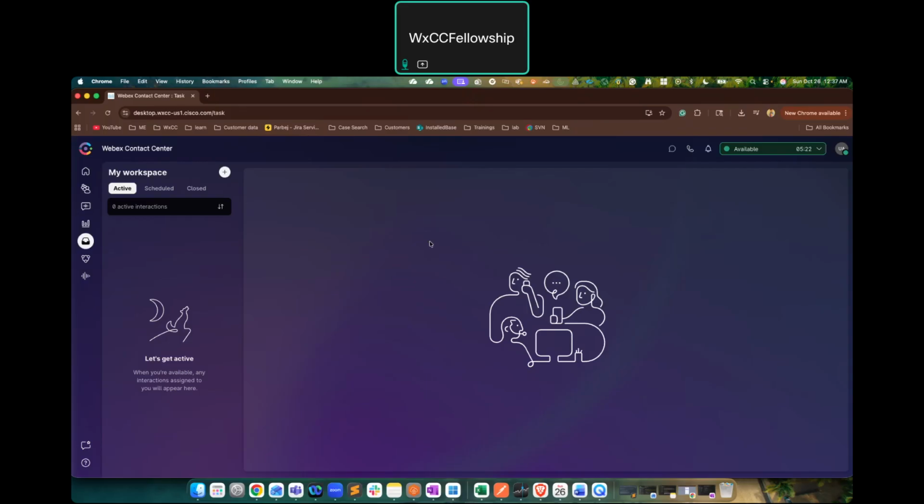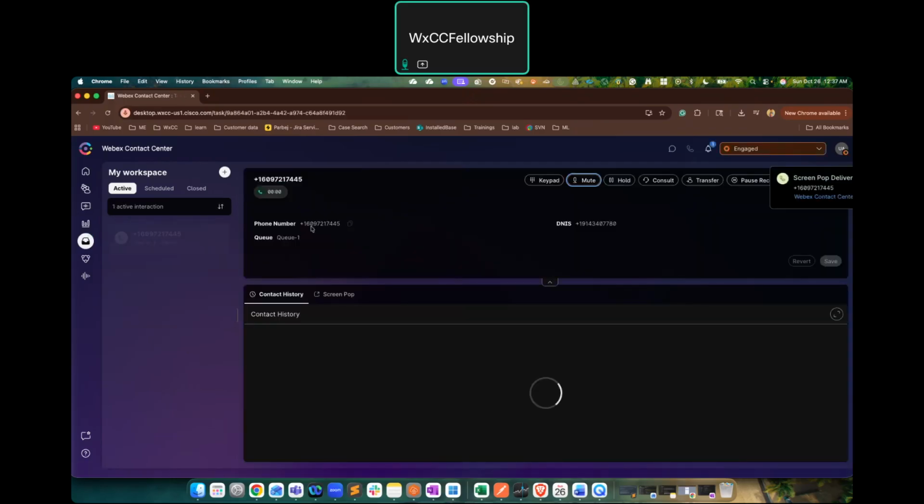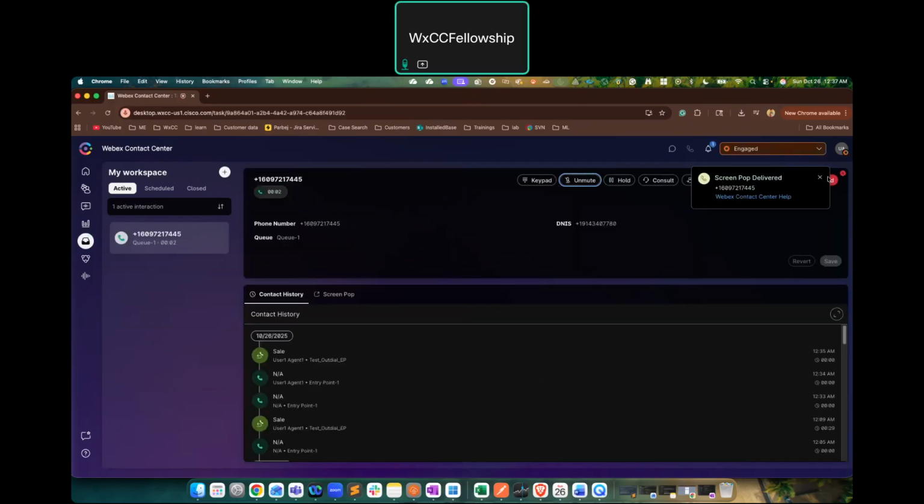So the first option would be agent driven, or triggered from Agent Desktop. Here I'm logged in as an agent on the agent's desktop. Let me make a call to my inbound number. So I'm going to give a call to my inbound number. Welcome to Webex Contact Center. So I'm acting as an agent here, and let's suppose the customer opts for a callback.